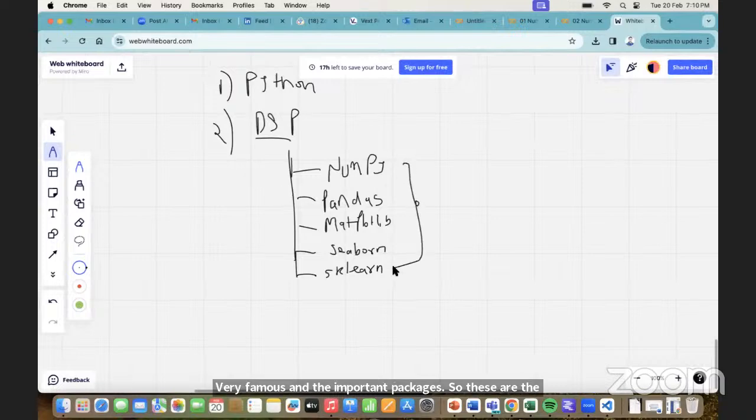With the help of these data science packages, packages meaning libraries, we are going to take the real time data, RTD, of any industry, and we can do the analysis on that. Always remember why we are learning these packages. Very important: we are going to read the data of any industry, and with the help of these packages, we are going to do the data analysis of that. So this is the major part.